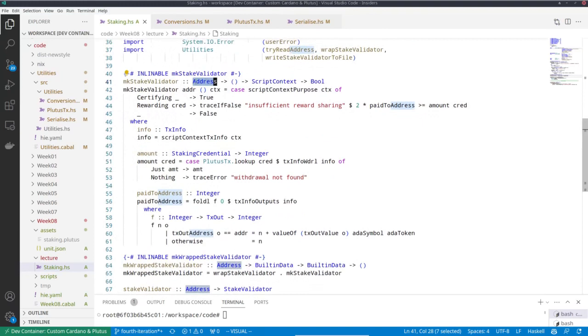So the first argument here, the address, is a parameter of the script. So it's parameterized by this address. The next one is the redeemer. We don't have a datum. It's similar to minting scripts. Remember, minting scripts also only take redeemer and script context, and it's the same here. So no datum, this is the redeemer, but I don't need the redeemer, so I just use unit. And as always, we get the script context.